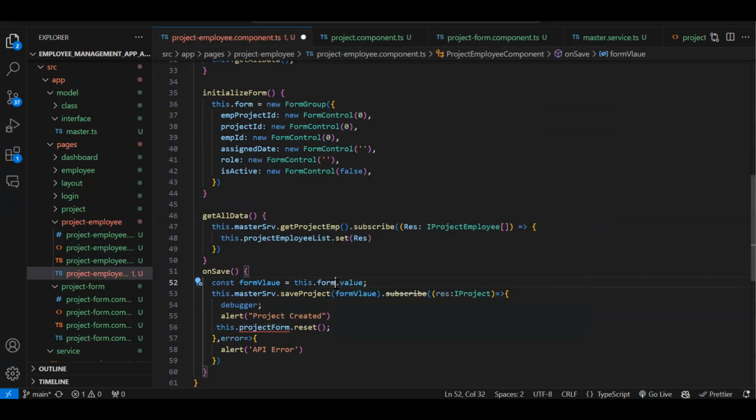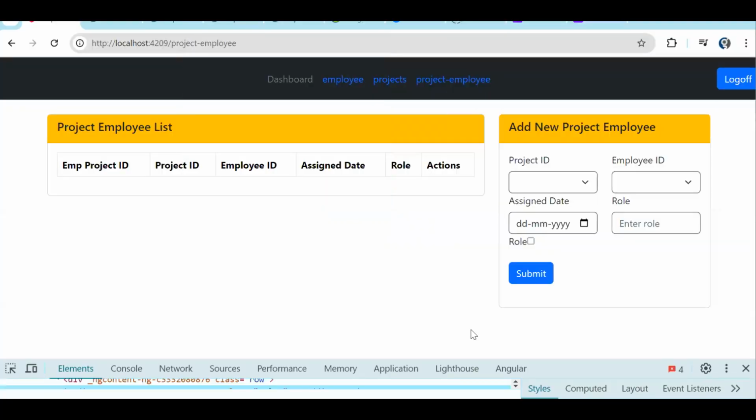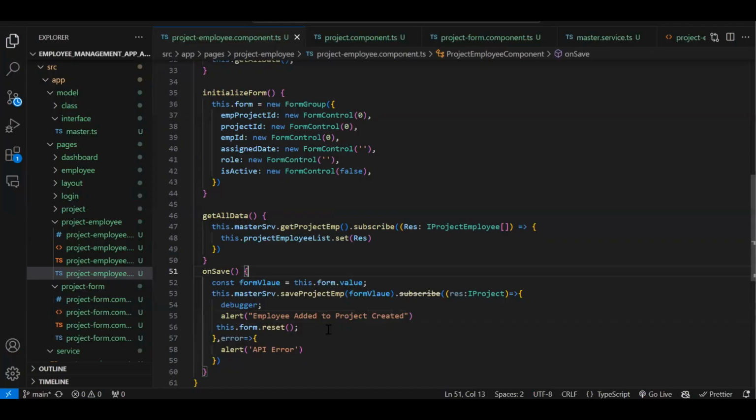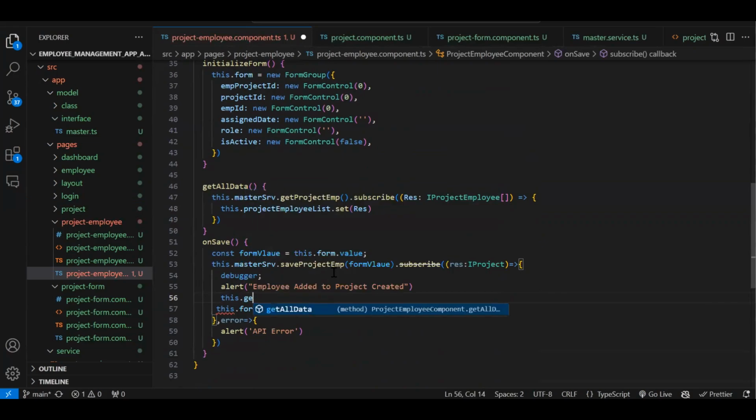Now here form is there, and over here, save project EMP, form value, and the form we only need to reset. Employee added to the project, whatever message you need to display. Fine. Let's save and check if we are able to create the record. Save. Let's just open the terminal. And after save, we need to call the API also, no? So once it is done, this dot, what is that name? Get all data, so that we will be able to see the projects in the table.